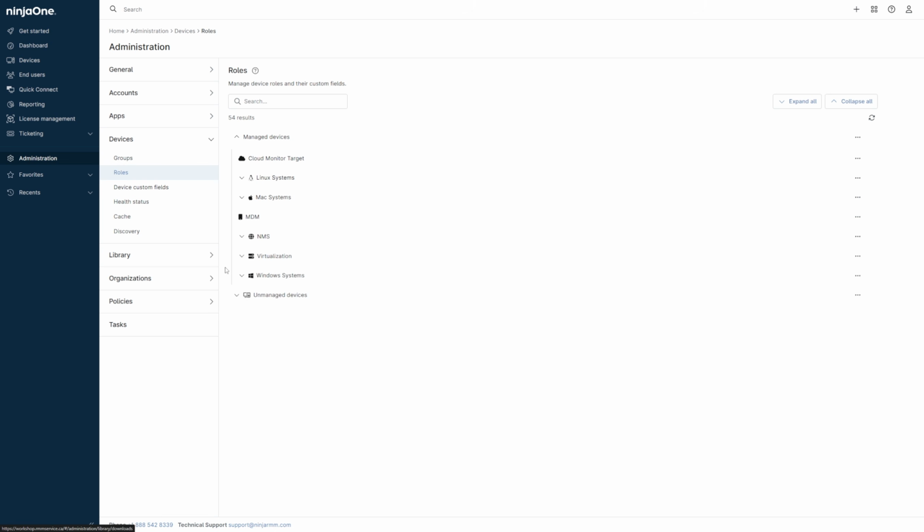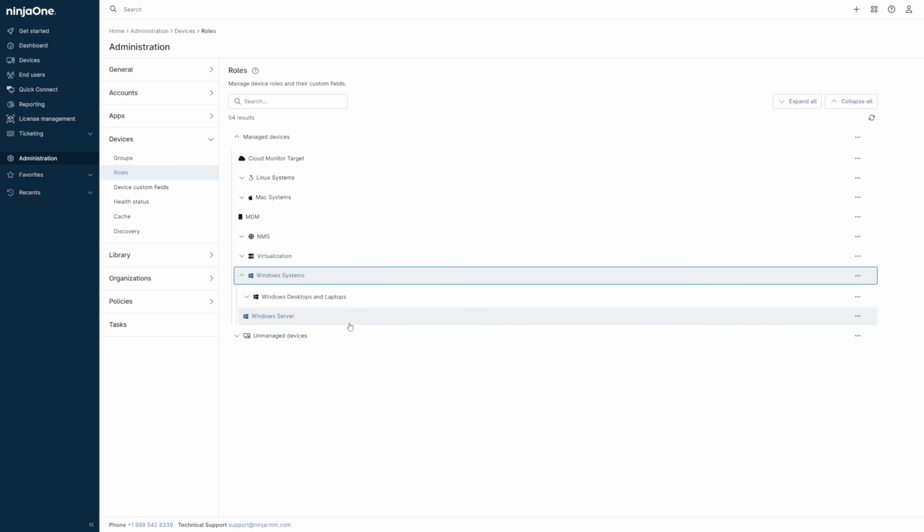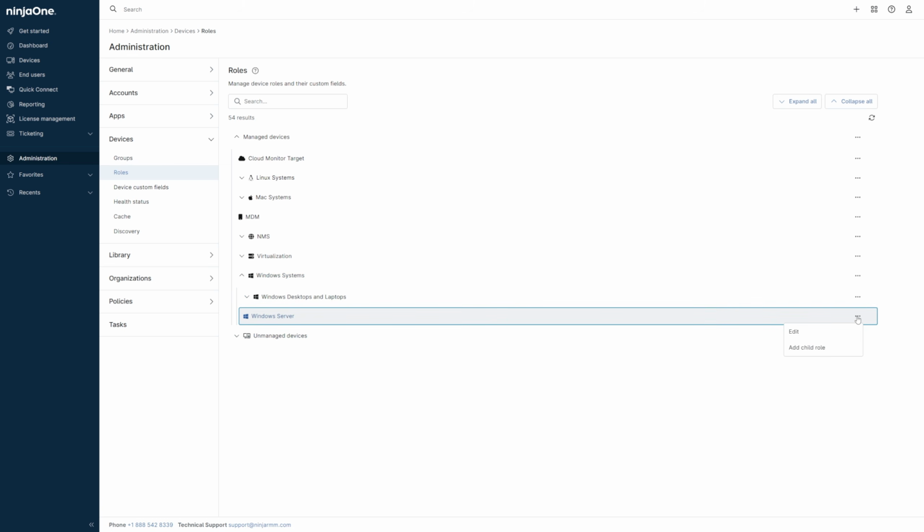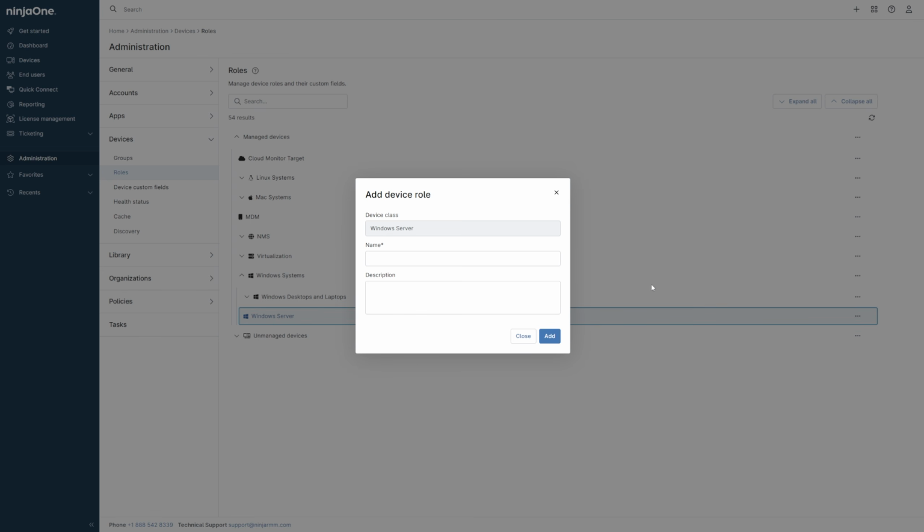We'll expand Windows Systems, and then hover over Windows Server and click the three dots on the right side. Select Add a Child Role. I am naming mine API Server, and I'm creating it under Windows Server because I happen to be using a server operating system, but you can also do the exact same thing under Windows desktops and laptops if you're using a Windows 11 operating system.